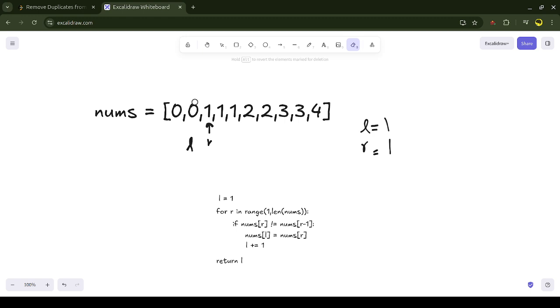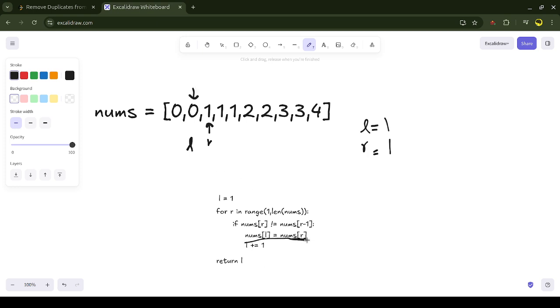Is nums[R] not equal to nums[R-1]? Yes, 0 and 1 are not equal. So that condition is true now. If that condition is true, then nums[L] is equal to nums[R]. It means pick whatever element is at nums[R] and place it at nums[L]. So I will pick 1 and place it here. Now the new array will be 0, 1, and the rest will be copied as it is.